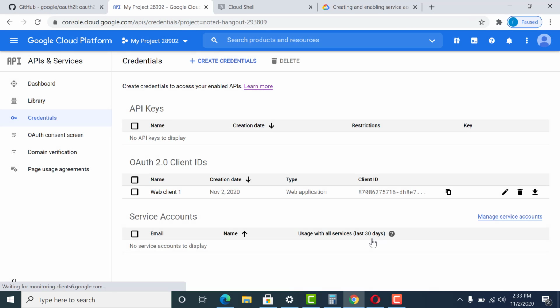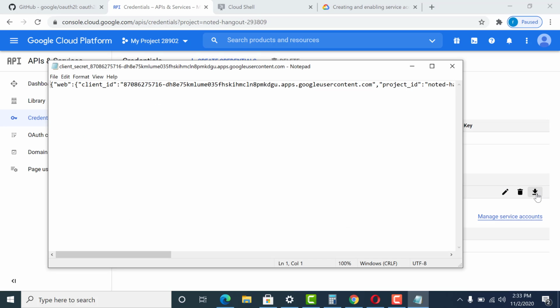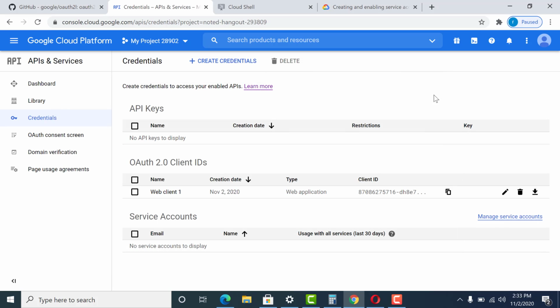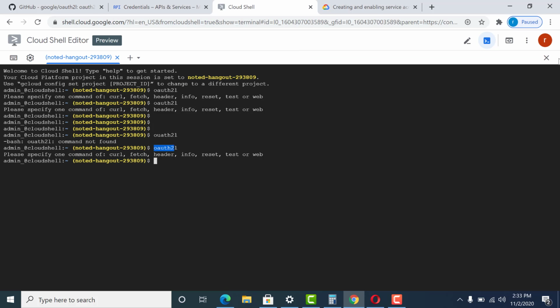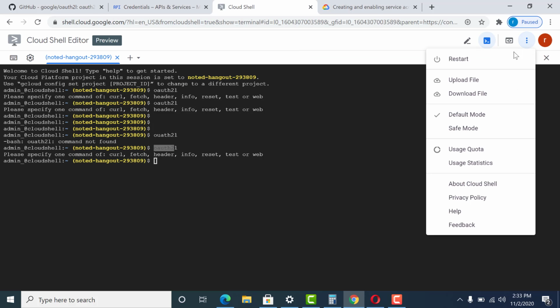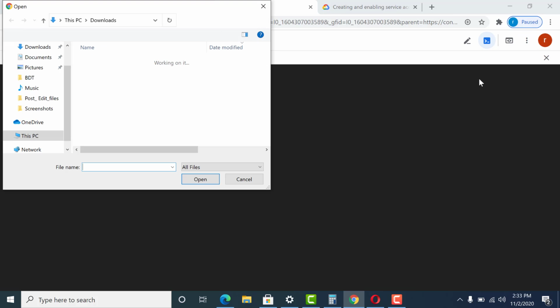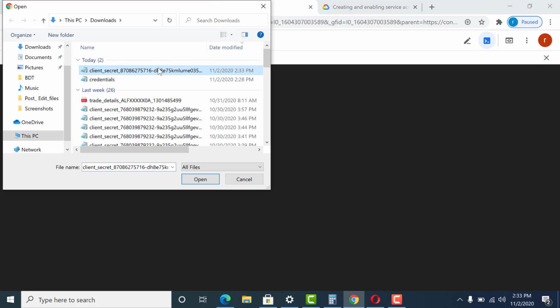Okay. After I've done this, I will just download the credentials file and I'll upload it to my Cloud Shell. Let me rename it to a better name.